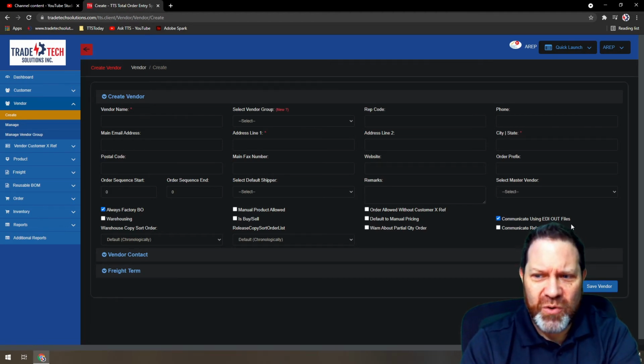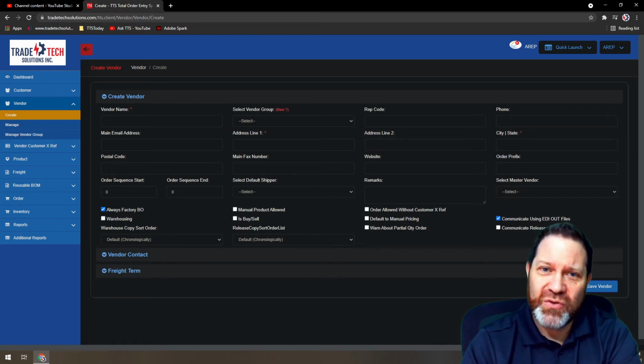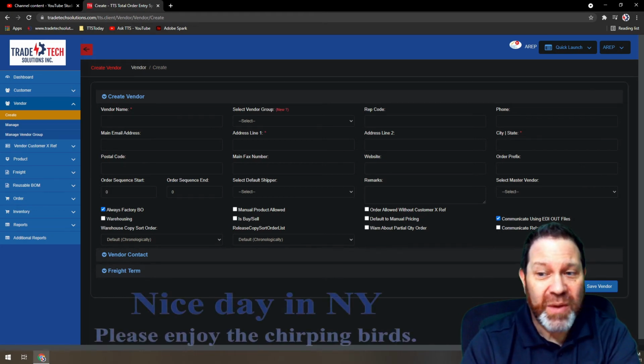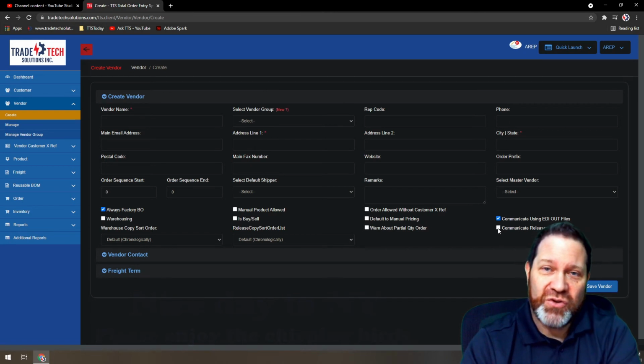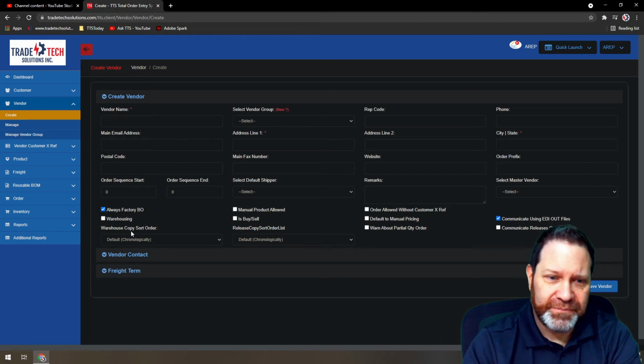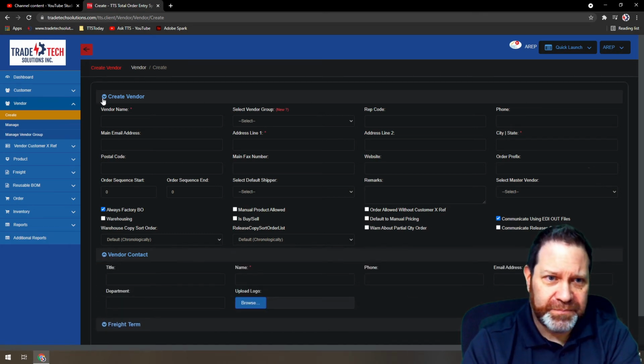These last two are communicate via EDI, depending on how this manufacturer wants you to send them billing information. EDI would create an out file. In some cases, they want to just see the release only, so the release numbers, not the orders. And if that's the case, you check off that. Again, we can work with you on EDI. If you're sending these communications, most times you may just be creating a PDF, and that will automatically default if these are unchecked.